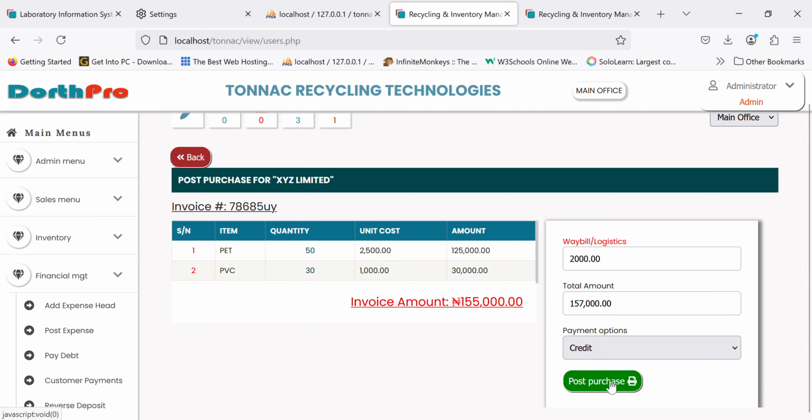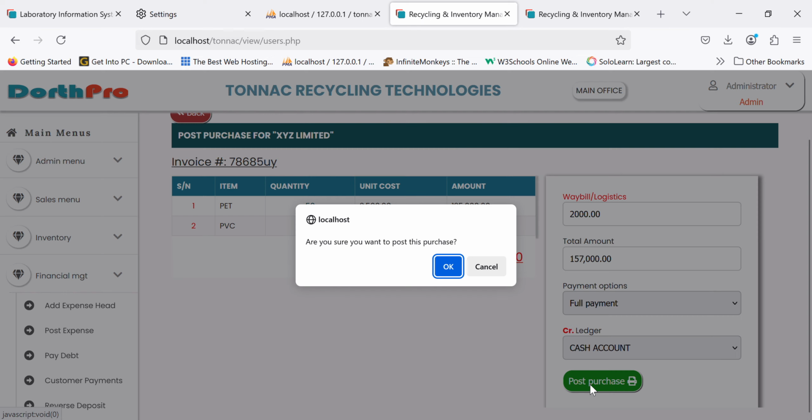Once you click on this, the system will record that you are owing this particular vendor a certain amount of money. So let's assume we pay in full payment. So let's say we use a cash account. So we post purchase.